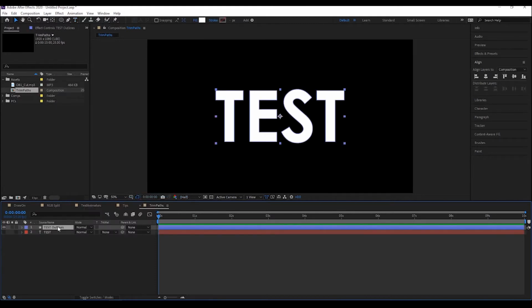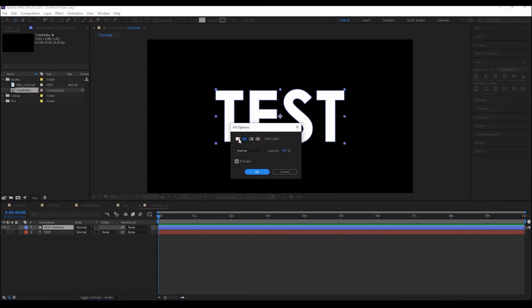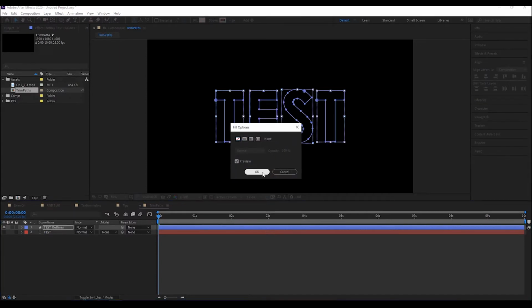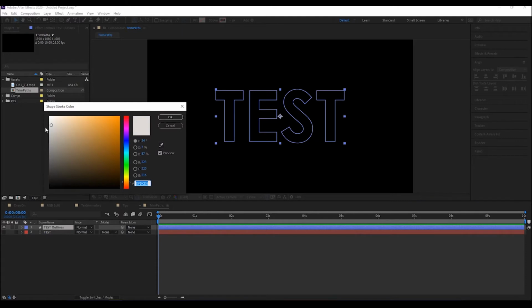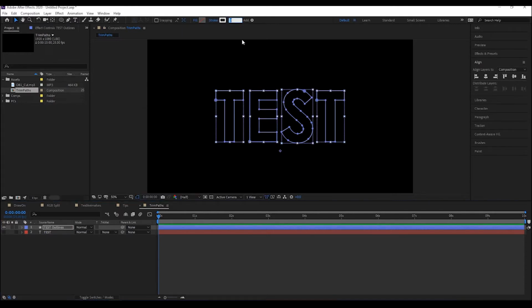Select the new shape layer that has been created and make sure that you have the selection tool selected. We're going to turn the fill off for this shape. So click on the word fill and choose this none option so that we have no fill for the shape. Next we'll choose a stroke color for our shape and we'll set the width to 5 pixels.